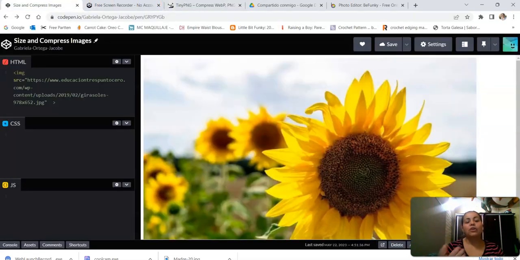So compressing the picture will help you avoid problems with downloading the page, or with how the page will work if you have a lot of heavy pictures. So compression is really important to do. That's one thing. Then you have the sizing of a picture.